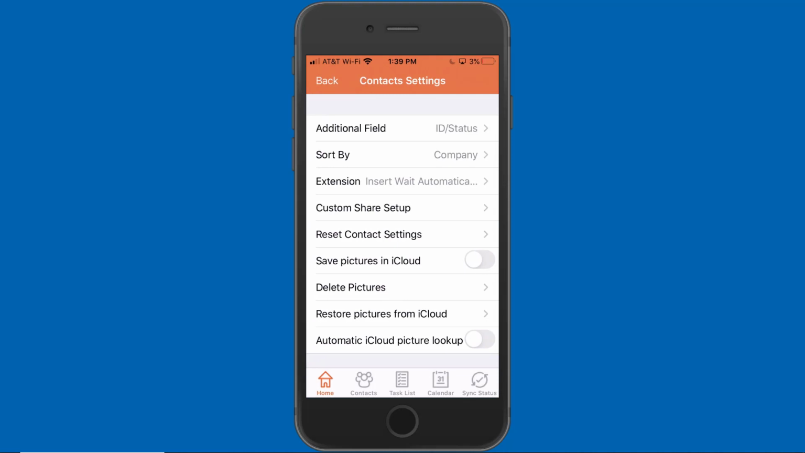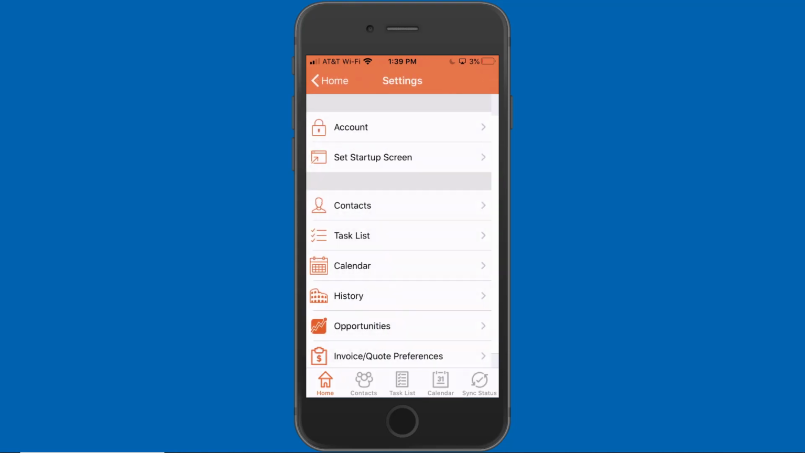Next, contacts. You can sort these by different ways. You can add an additional field if you so desire, but in a nutshell, I recommend you go through these and take a look at these. I'm going to click on Back. And if you have questions on any of this, you can consult me or the Handheld Contact site.